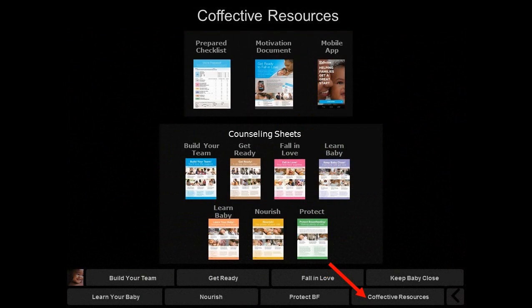The last dashboard is called Coffective Resources, and this really just groups together all of the Coffective resources in one place. That way you don't have to remember which dashboard some of these resources are found. You can just go quickly to this dashboard and see all of the resources displayed together. Each one of these little thumbnail pictures link directly to the document or a photo of the document, so you can show it in a large way on the screen if you want to do that.